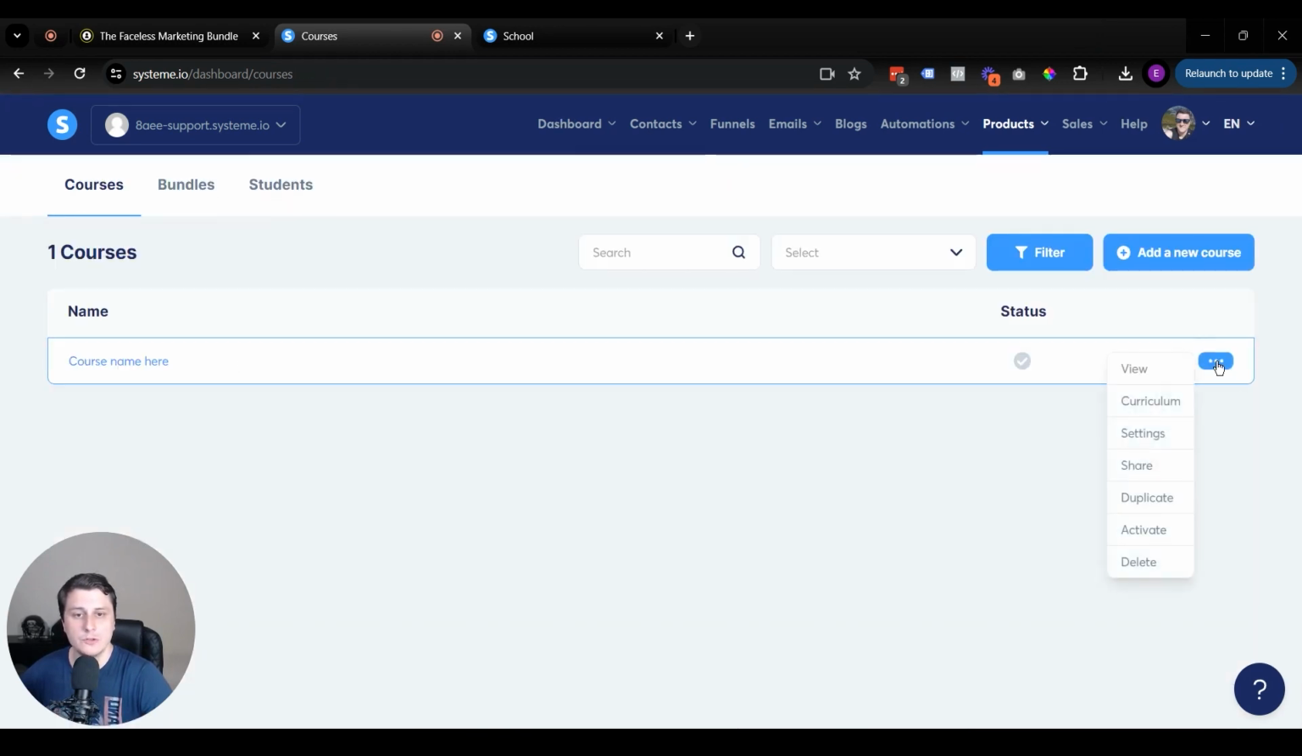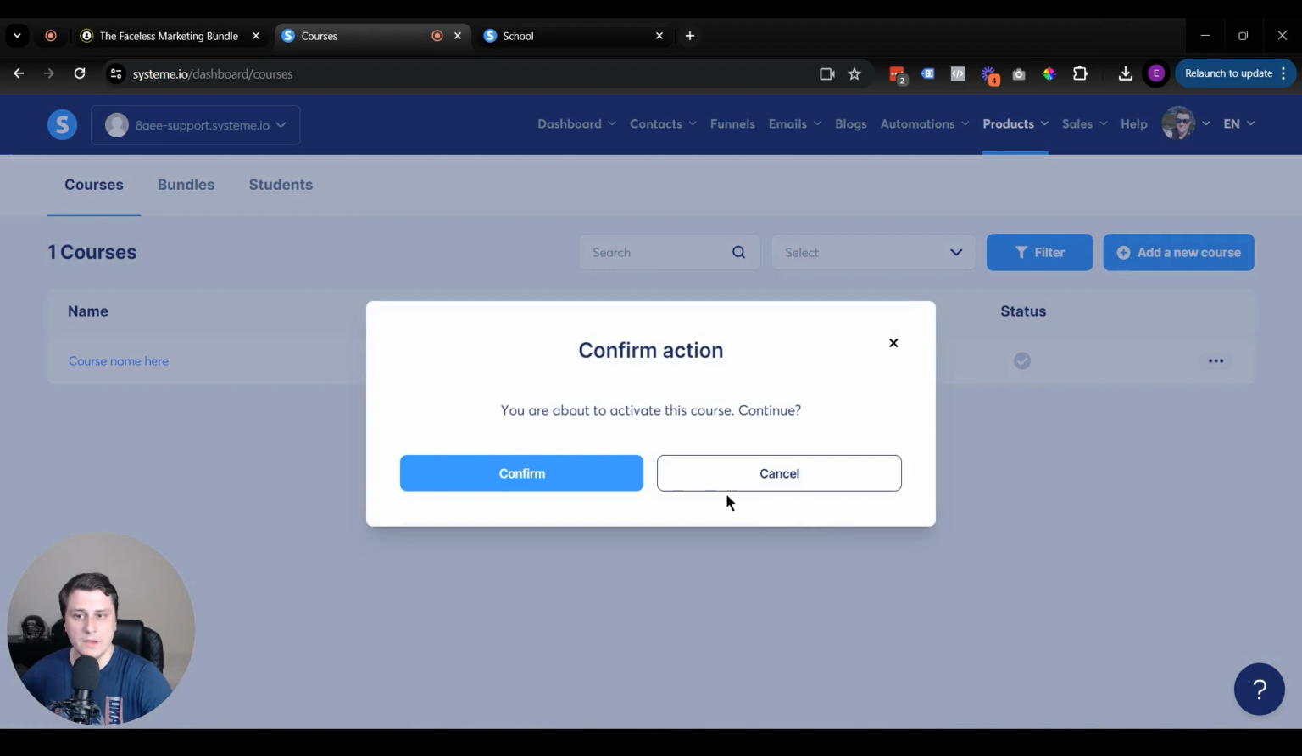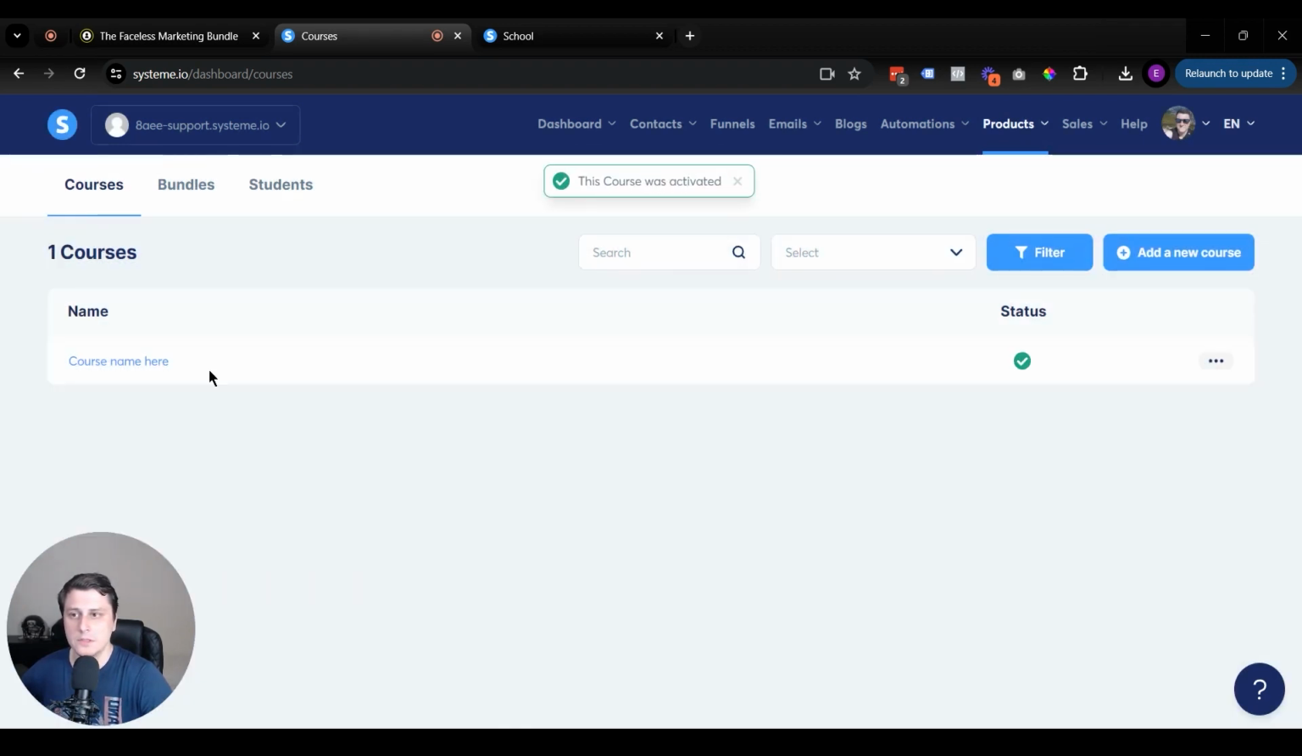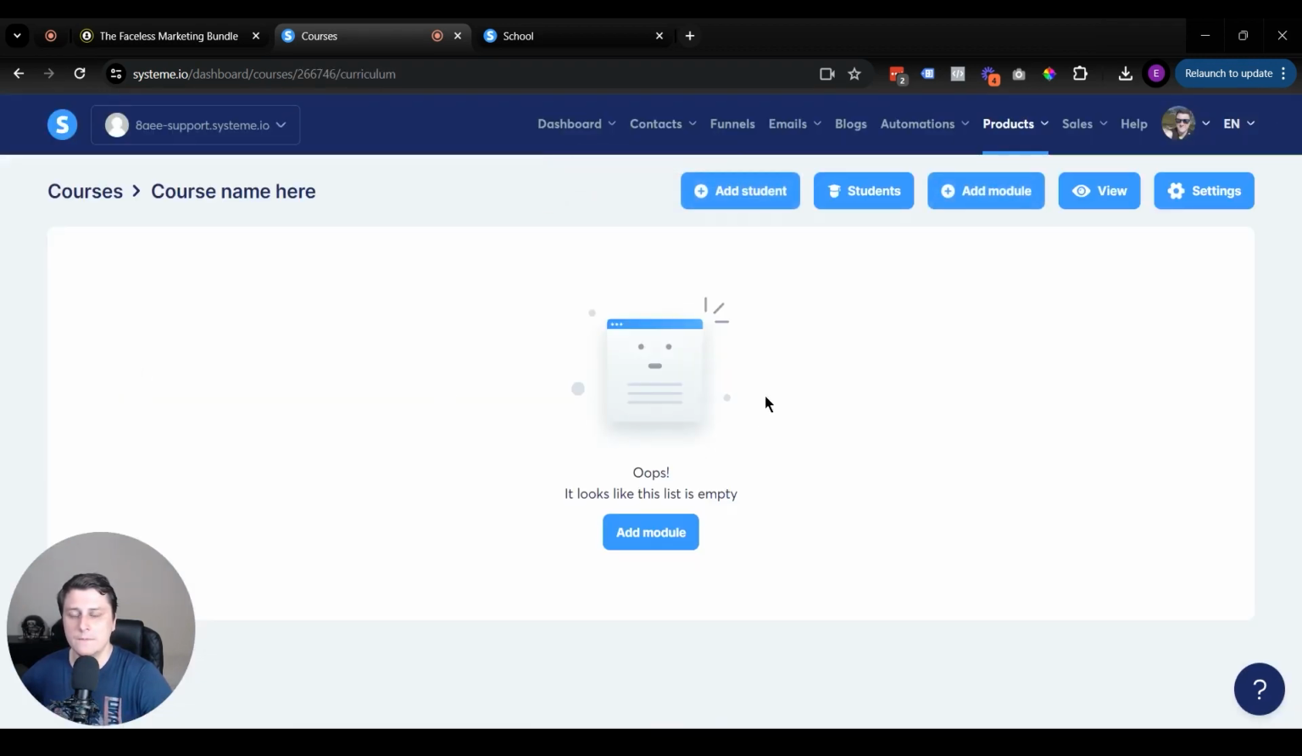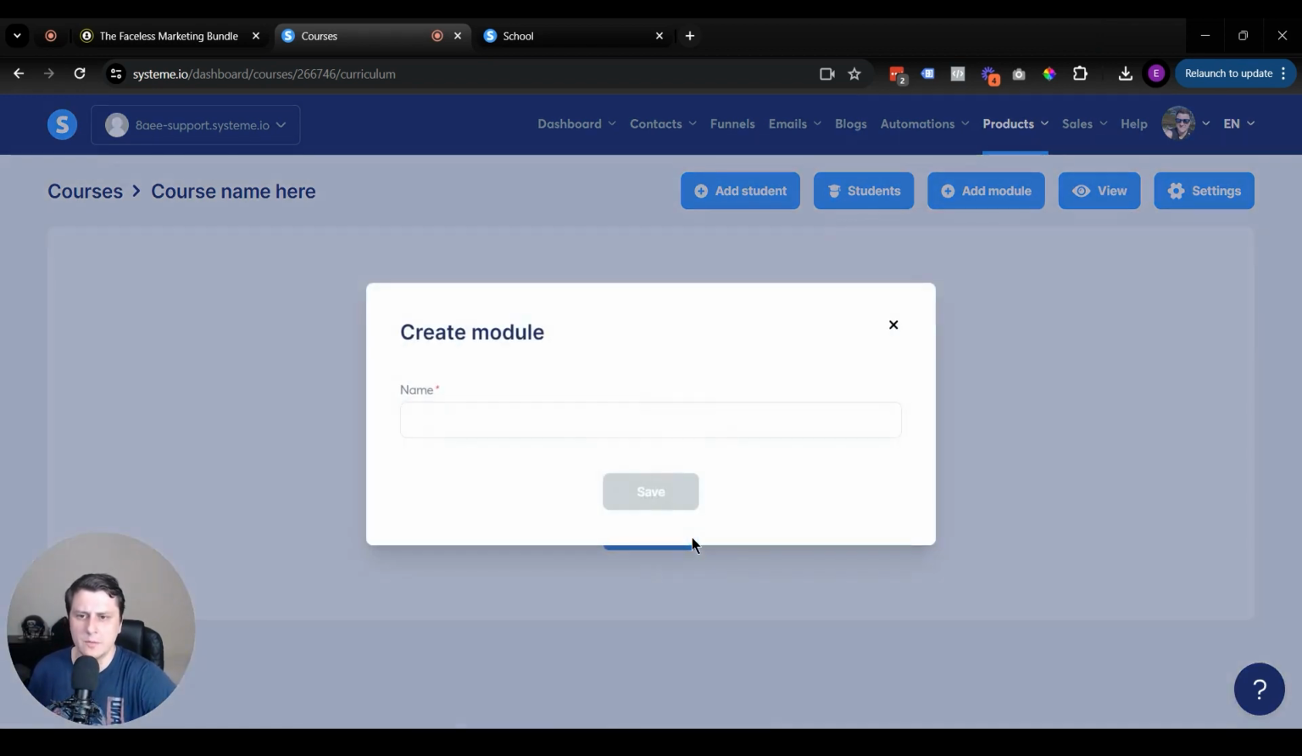Also, make sure to, once it's done, and this is vital, the status is inactive. So you want to hover over and activate it. As for the course itself, you can click on it here, and it consists of, in case you haven't seen my previous video on how to create a course, modules. And then in the modules, you have, I think, lessons or lectures? I don't remember. Let's actually create a module.